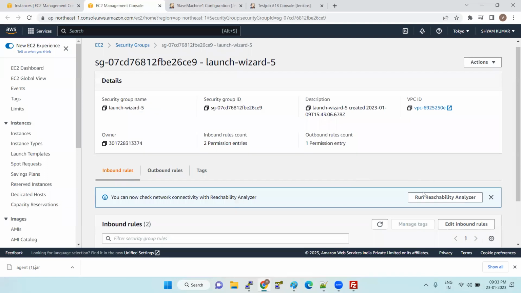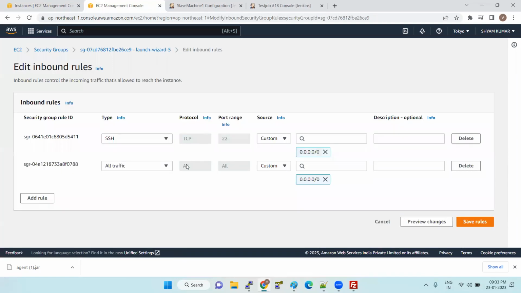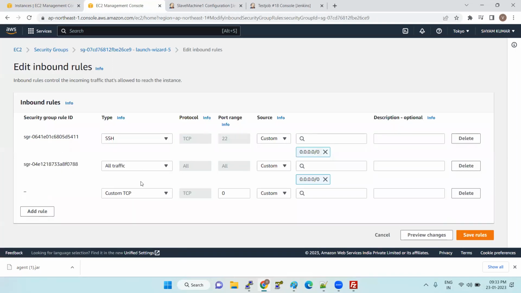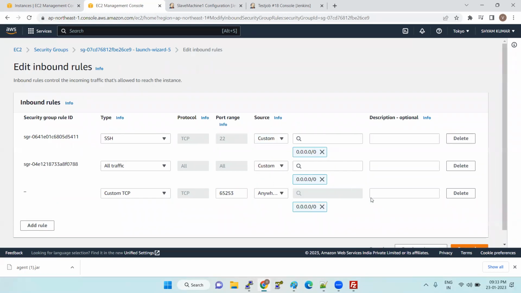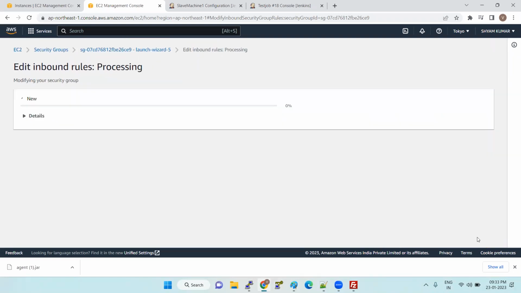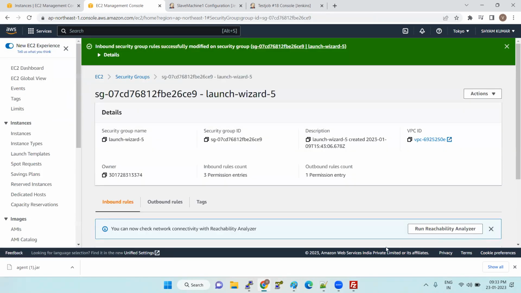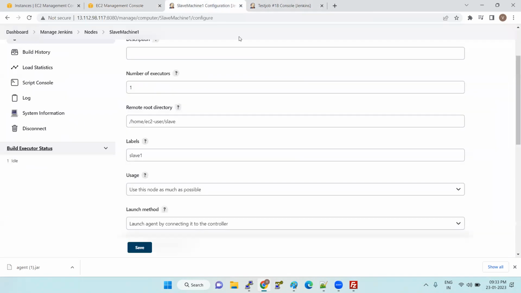Okay. Both inbound and outbound rules? Inbound only. Just come here, Inbound, add the rule, custom. If they ask you to use 65253 as the port, like this we can add it. That's it. Okay. So we need to check it until it is working.